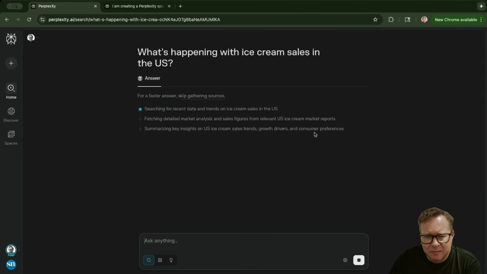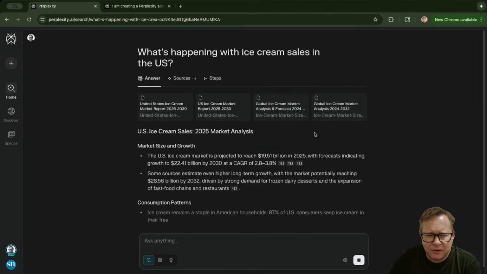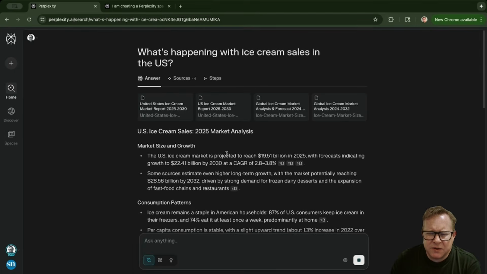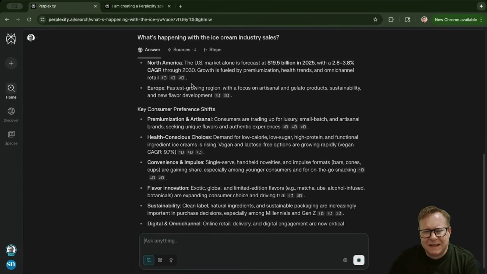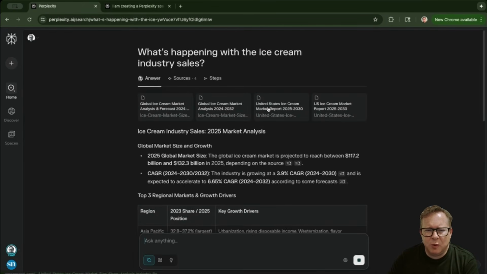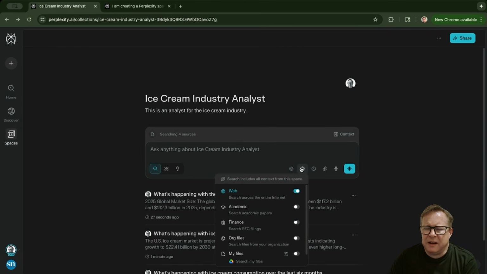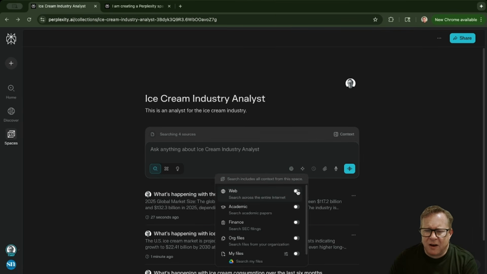Now this time it should pull from both the files that I've included and the web. Oh, but it's only pulled from these 4 sources. It appears to only be pulling from the 4 sources that I've included. But typically, what happens is it will pull from both those sources and from the web because you can go in here and toggle web on and off.